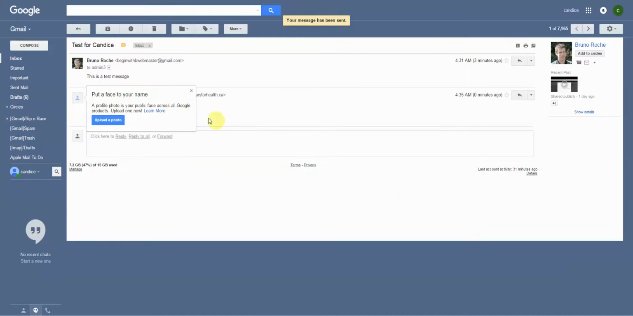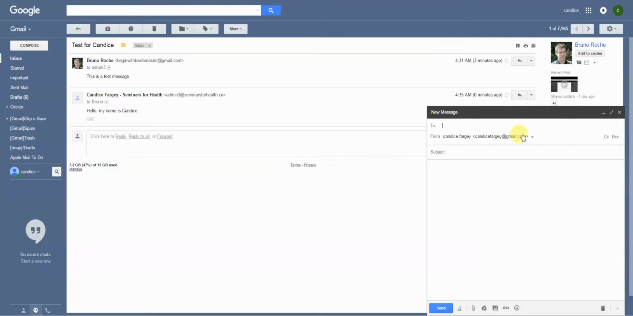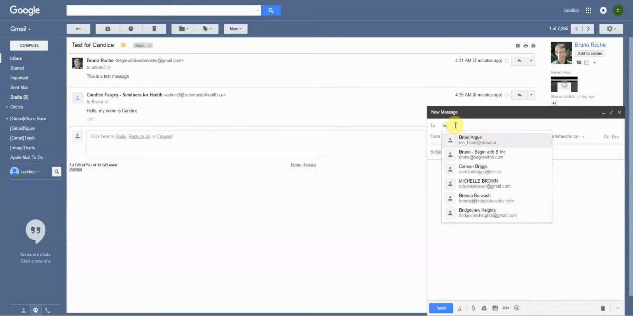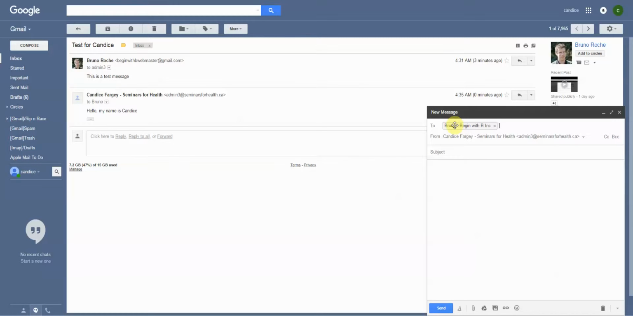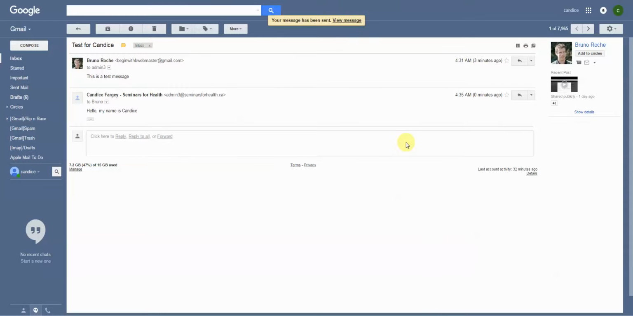Now let's say you want to send an email directly without replying to an existing email. Just click on compose here, and here you just have to select the proper email you want to send your email from. Okay, so here you'll select your professional email, admin3@seminarsforhealth.ca. Now you can send me an email. Hello, it's working. And just click on send, and that's it.